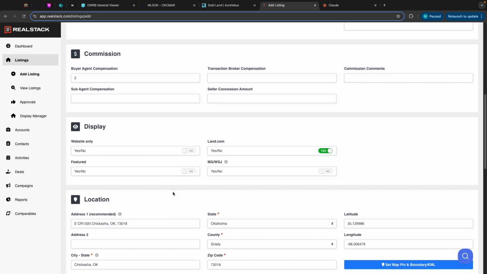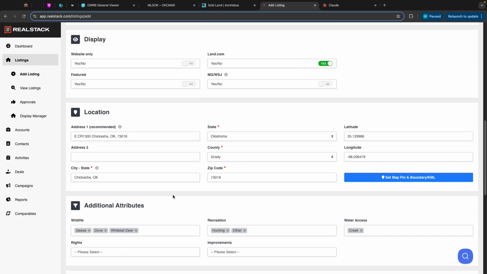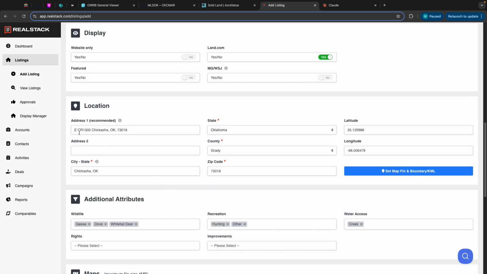So once you've done all that, let's run down here. Location. This particular property doesn't have an address, so I just used the county road, city, state, and zip code and went ahead and plugged that in. And again, filled out Oklahoma, what county it's in. It's in Grady County. Copy and pasted that zip code and then put the city and state to Chickasha. Once you plug in Chickasha, Oklahoma, this map, lat long, it'll automatically set it for the nearest city.